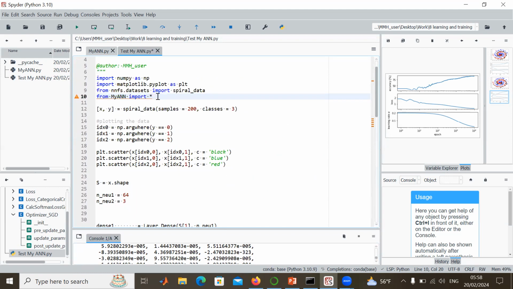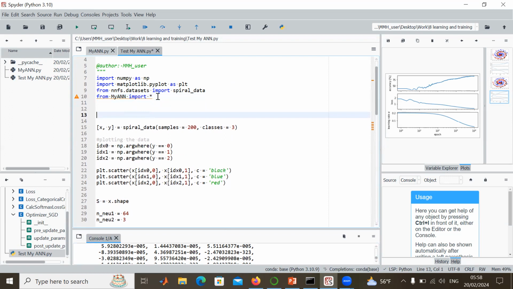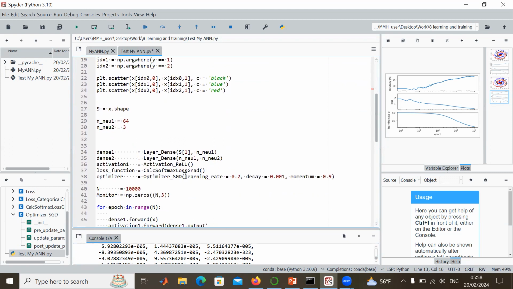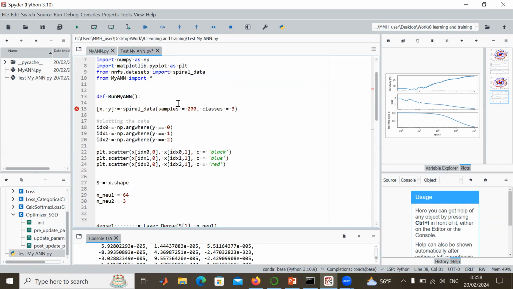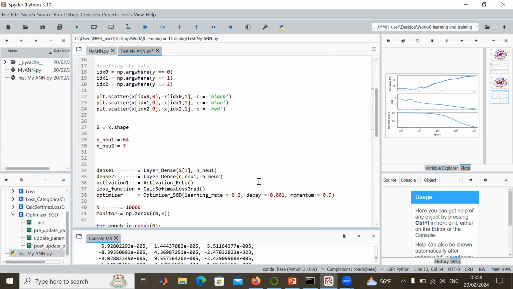So we want to call this function then, yeah, run my ANN. And as input parameters, we can actually set the learning rate, decay rate, and the momentum. We can already take those values here, because it turns out that they make sense and give a relatively good result. So therefore, we don't need it here anymore.